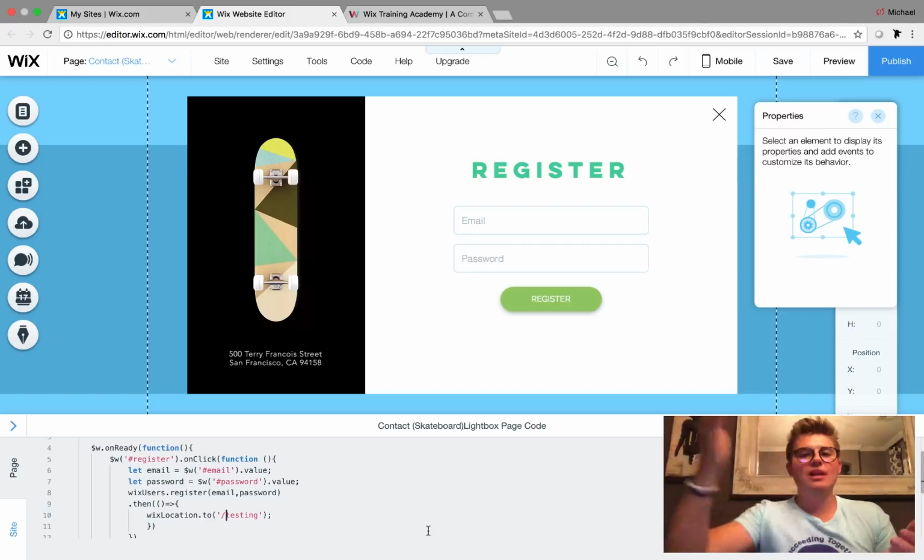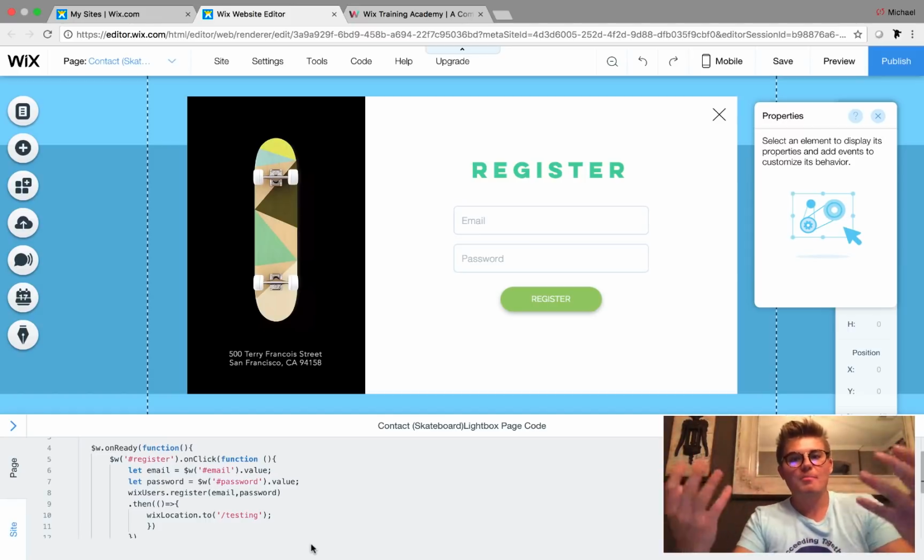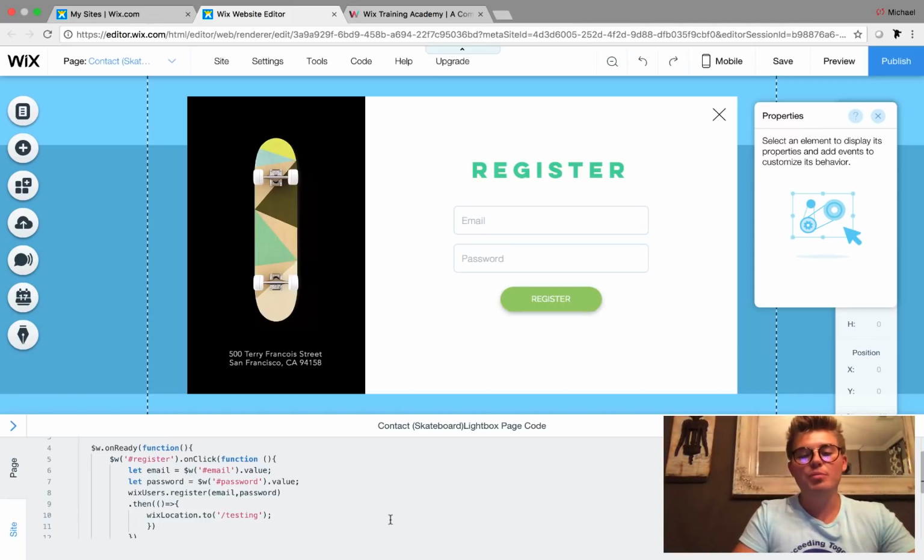It'll say backslash something when you view the live version of that. So you need to get that backslash something, whatever that backslash is for your website, your pages. That's what you need to put here, because after your user clicks this button, they're going to be redirected to that page.